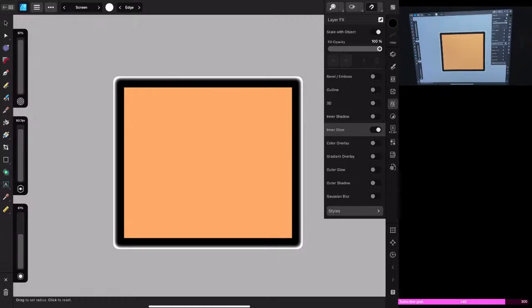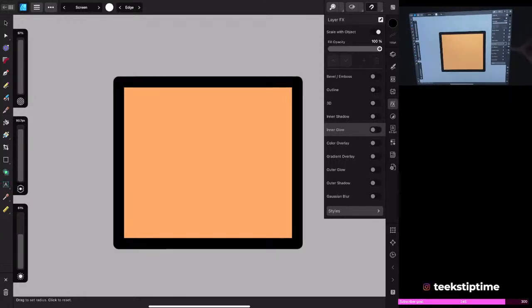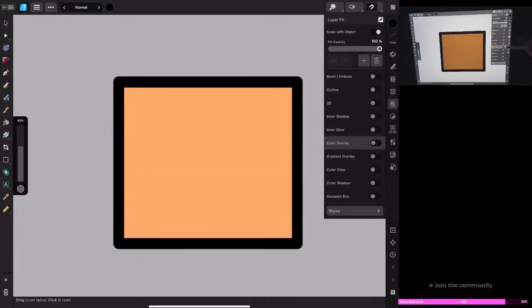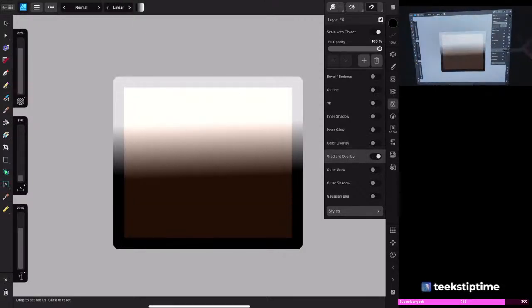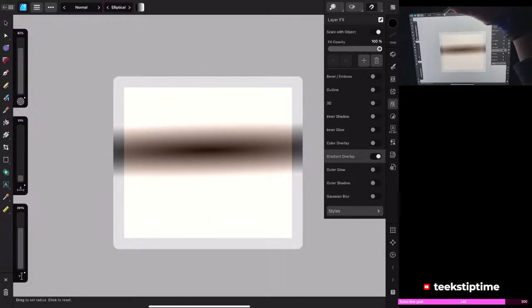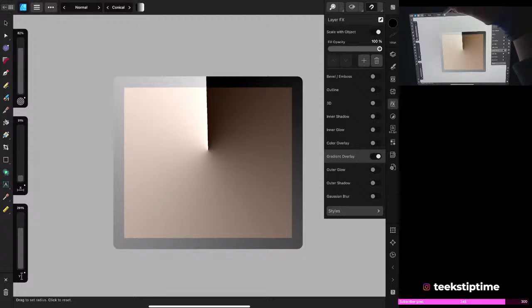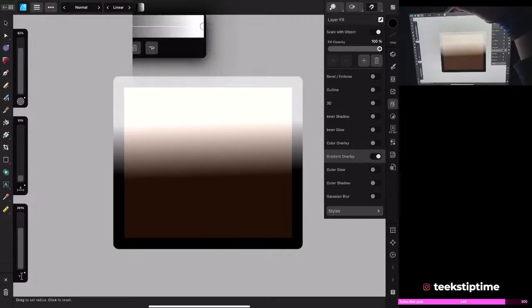Oh yeah, multiple effects. They added that. They did add that one, and that was really cool when they added that. So colour overlay. There wasn't any gradient overlay or anything. The linear, an elliptical, a radial, a conical. That's pretty cool.